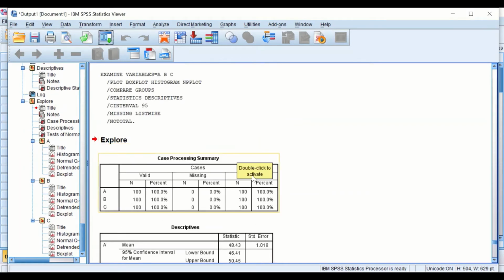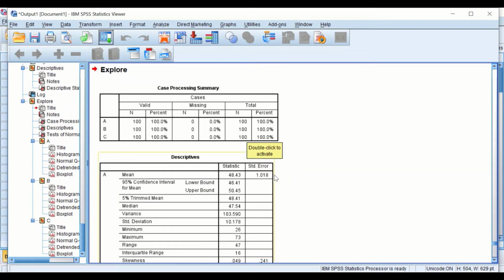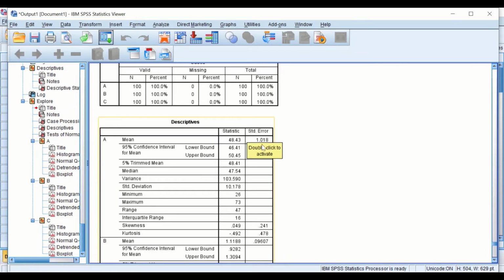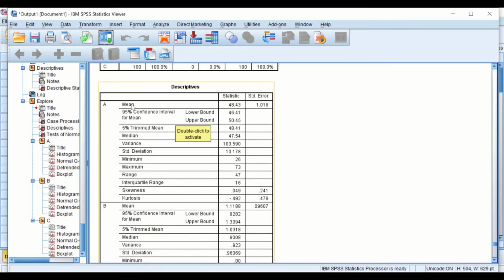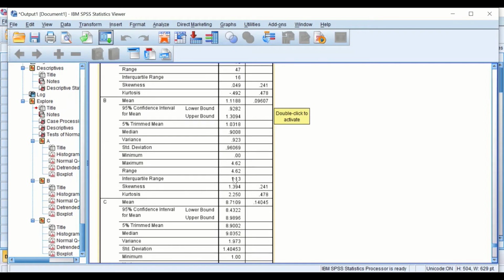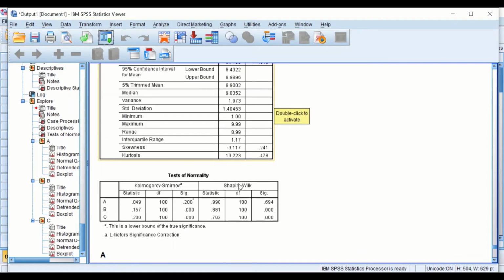Here we can see the case summary for A, B, C as 100 scores in each group. Again, in the option of Explore in Analyze, the table is generated for groups A and B and C. The mean is calculated, the median, and the skewness with its standard error for each group. And again, it is similar to other options in SPSS.